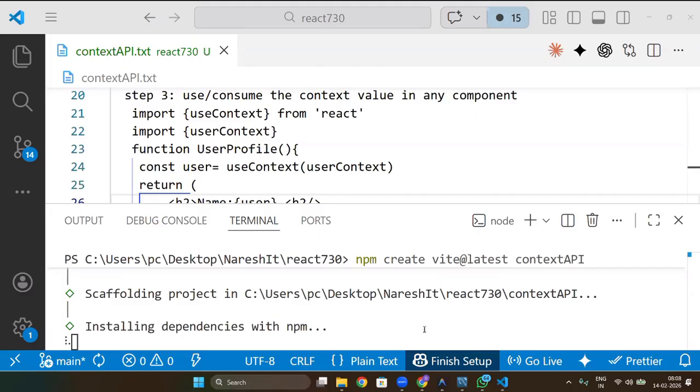Yesterday I did something simple. You can just focus on React Router DOM.